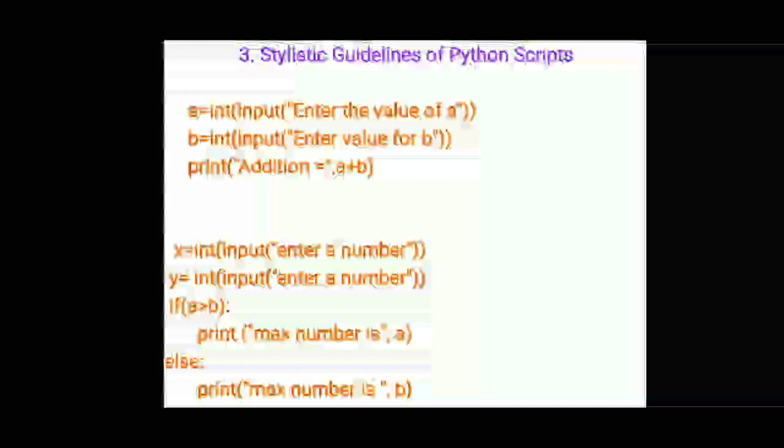In case of Java, we need to write 6 or 7 lines. In case of another language, we need to write more lines of code. The same program I can write in a single line also, but for your purpose I have written it in 3 lines. So 2 values are taken and addition is displayed. The second example is quite different, or more difficult.